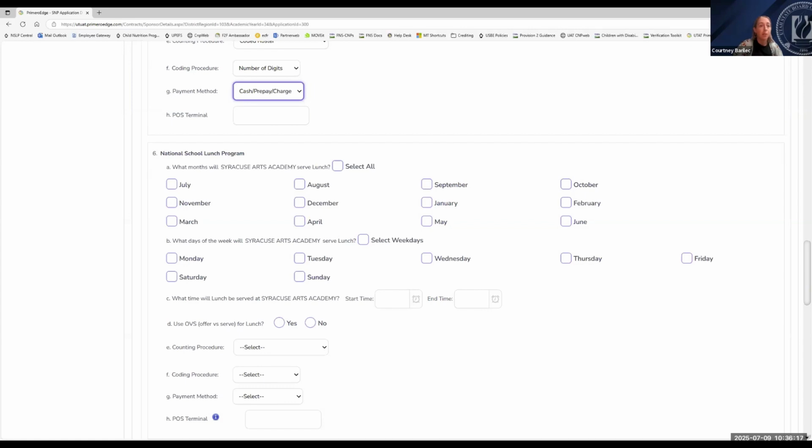Finally, the POS terminal. This is asking how many POS terminals for breakfast are at the site. A POS terminal refers to the number of areas where program staff identify and verify that students are receiving reimbursable meals. A POS terminal can be either an electronic computer system or a paper system, such as a tally sheet.